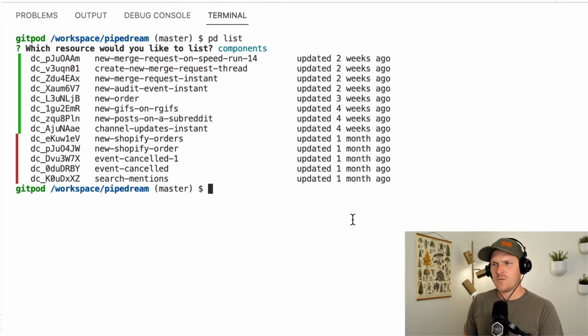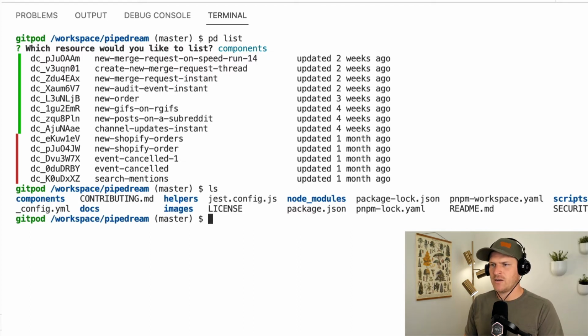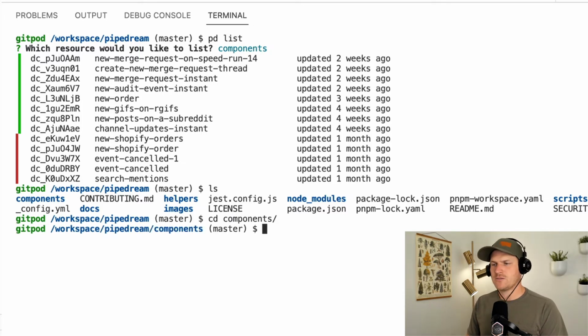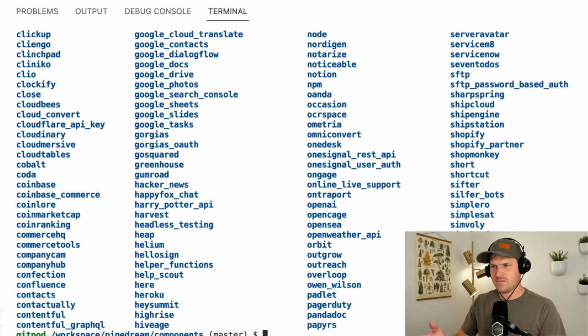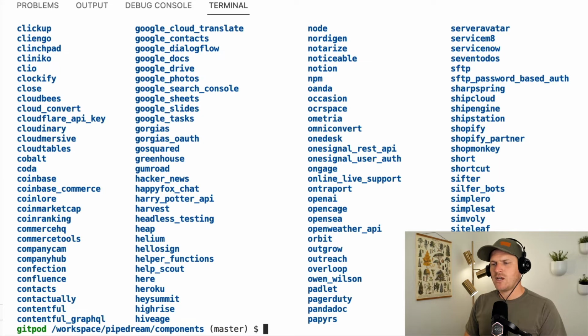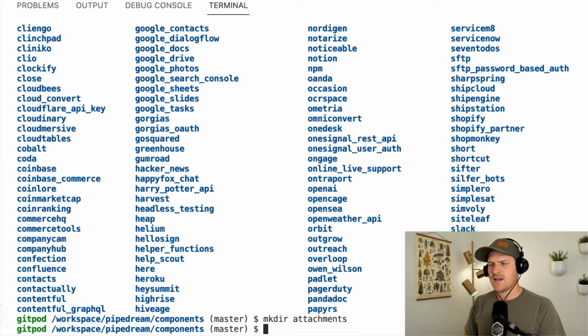First things first, we need to navigate this directory we're in. This is the public repository, and all of the components that are built for the Pipedream public registry are within the components directory. So I'm going to show you, it's listed out here. I'm going to create a quick directory called attachments. This is the fake app that we're creating. It's just attachments because it interacts with the attachments on your workflow.